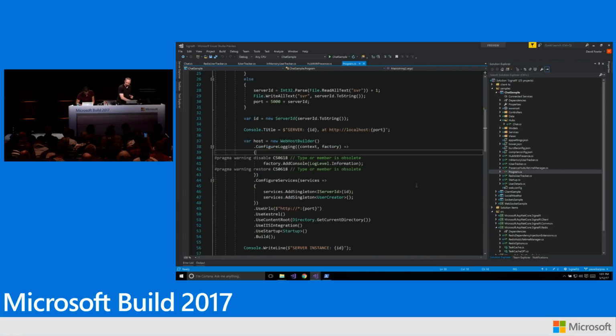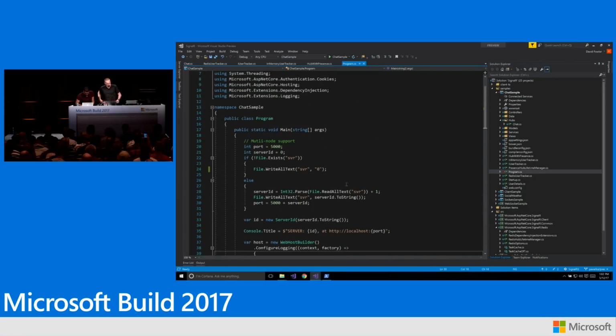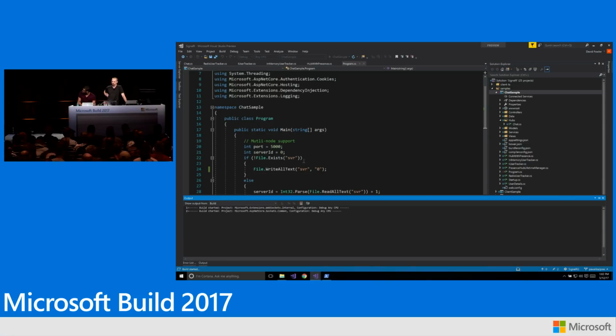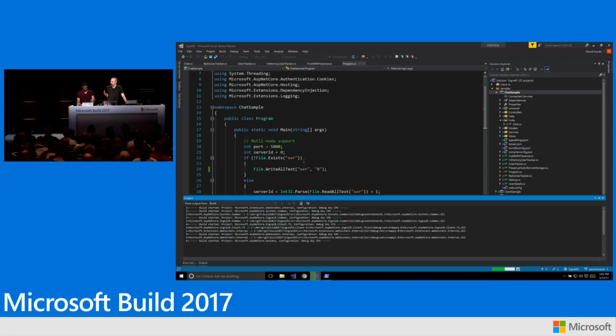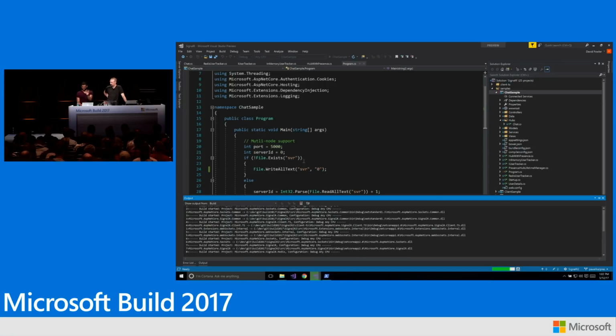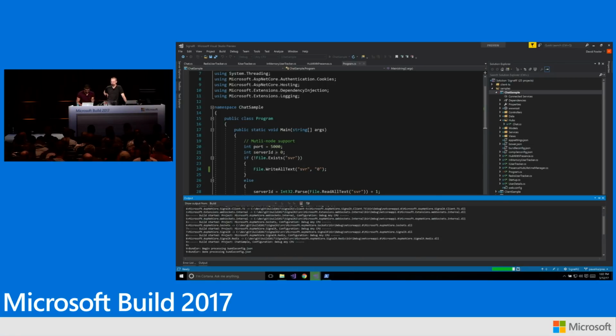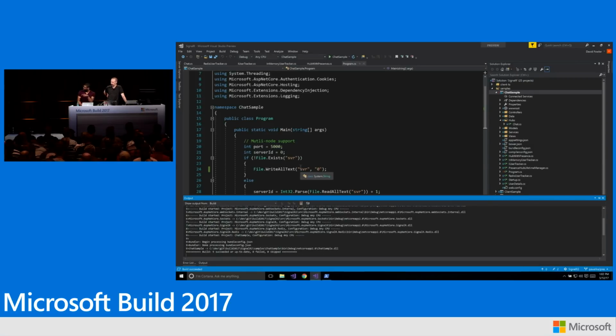So I have a very ghetto server farm set up right here. So I'm going to build this application, make sure it builds. What I'm doing is, this code is just a little bit of hacky code to, whenever I launch this program, it'll create a different server with a different binding to a different port. And it does that by storing a file on disk with the number and incrementing the number whenever a server is added.